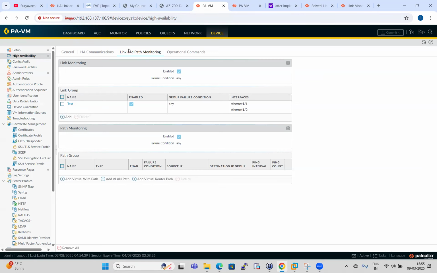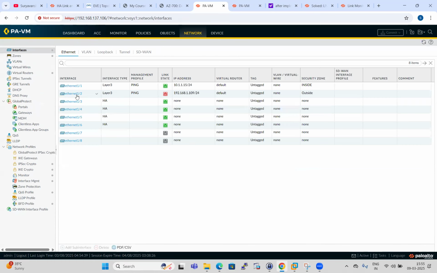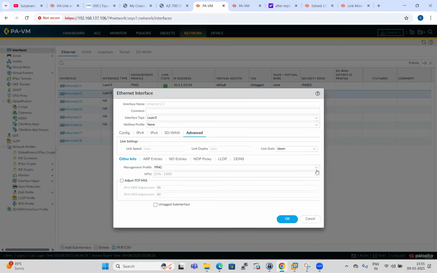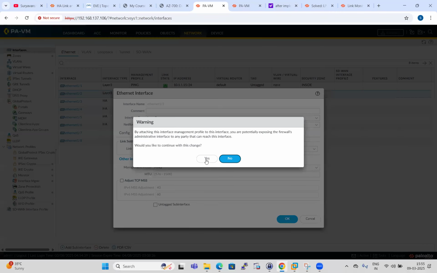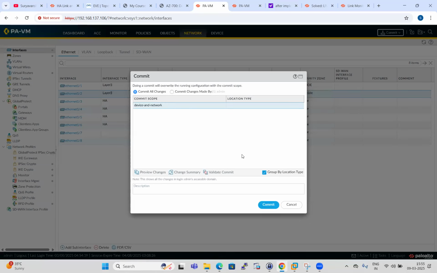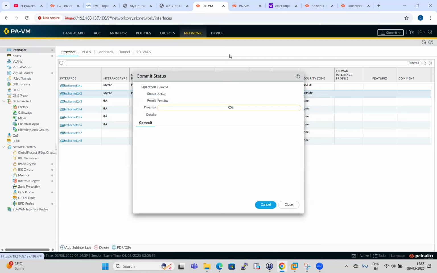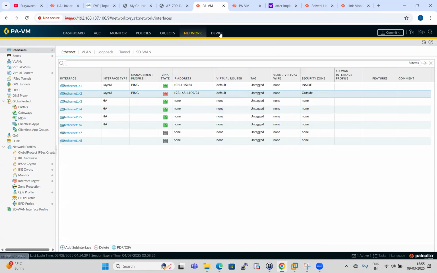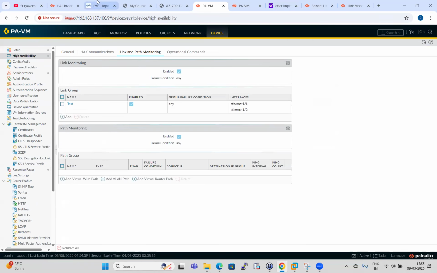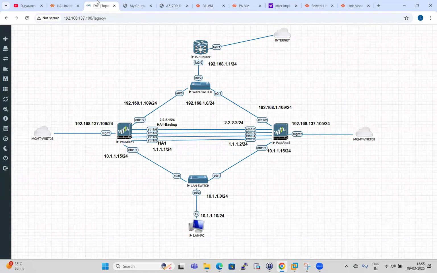Okay, let's move to path monitoring. Before that, we need to enable our interface which we have shut down, guys. So go to interface 1/2, go to Advanced, and in link state we can use up, then okay, yes, and then we can commit it. Meanwhile, let's configure the path monitoring, guys. Let me explain a little bit on the topology.